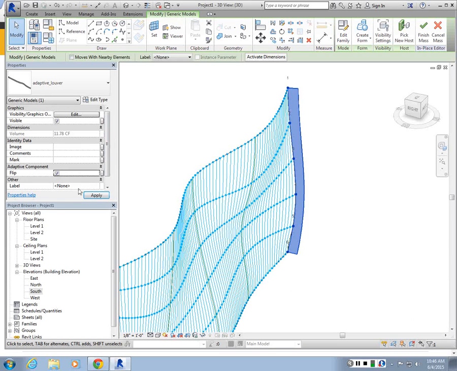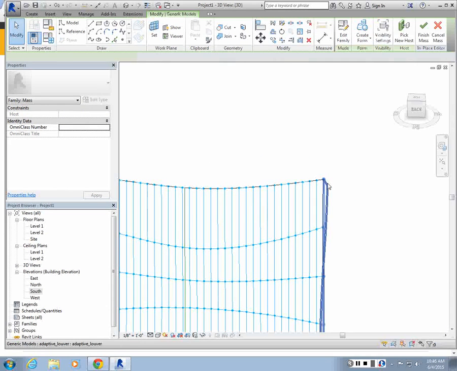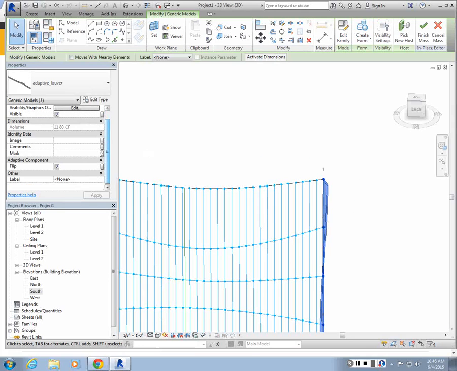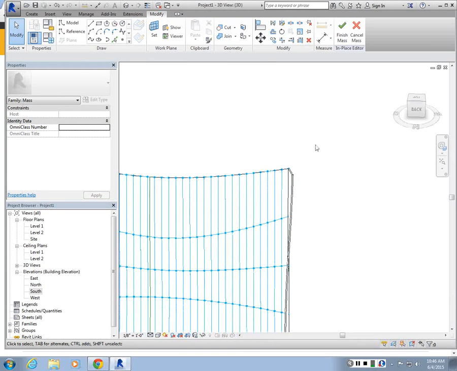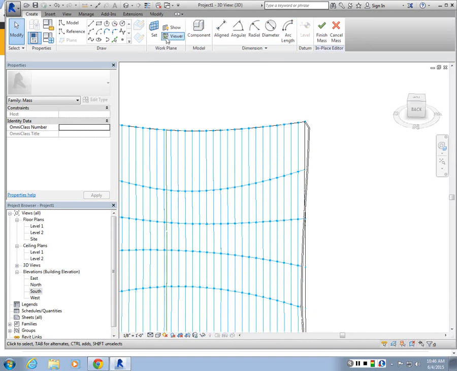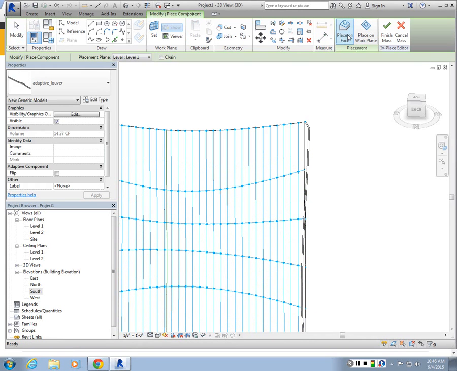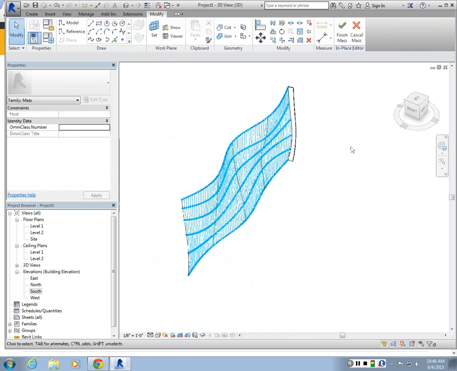And I can do flip as well. Let me see, what did it do? For some reason it did it this way. Create component, load family, just bring it in. Okay? If you place one, that's all you need.